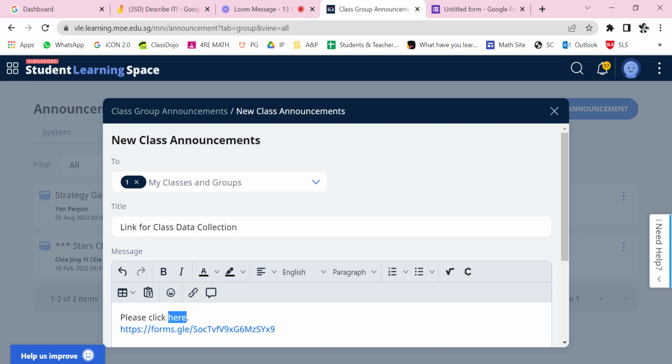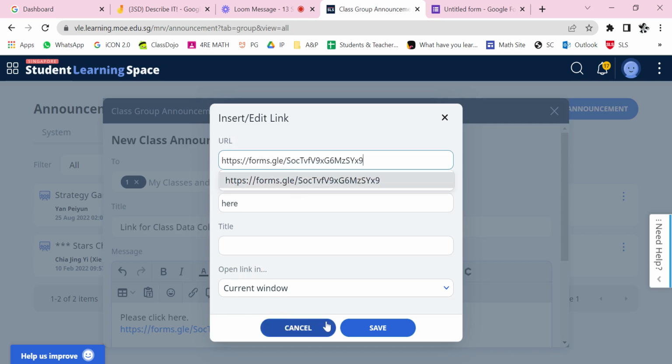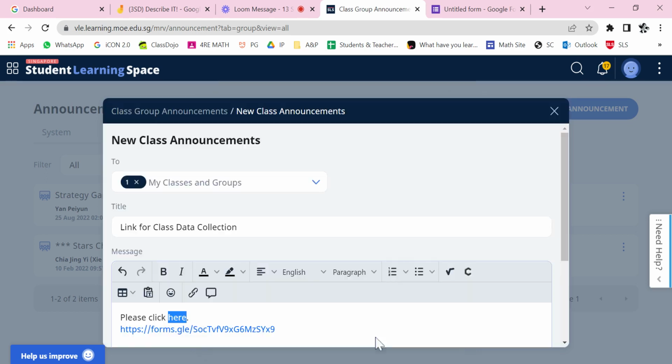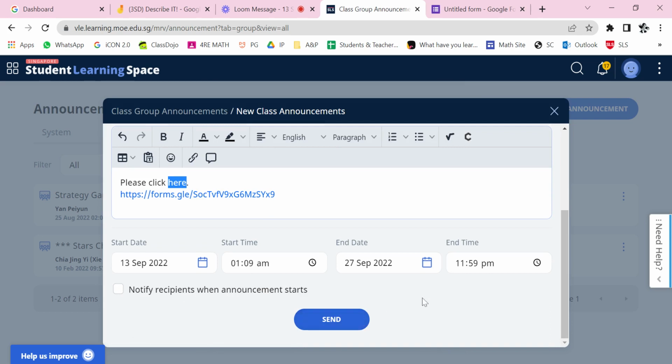You can also add a hyperlink if you want to. That can open in a new window, you can save, and you can send this to them. It will be immediate. They will be able to log into SLS to retrieve this link.